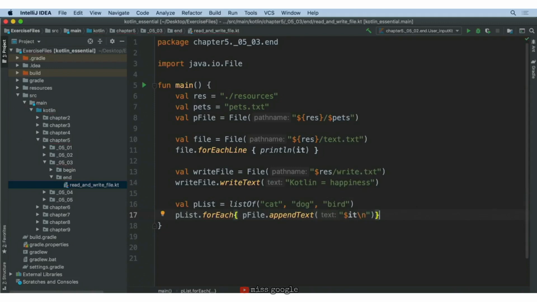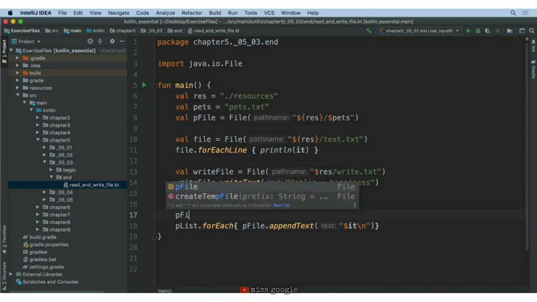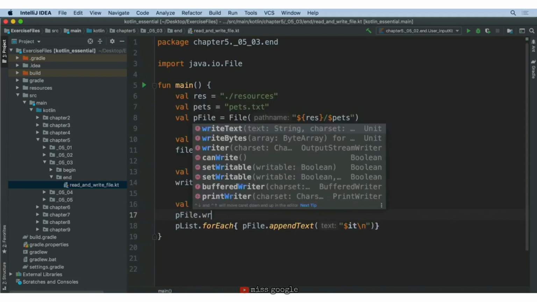Each time we call this code, new text appends to the old. We can change this behavior if desired by adding a writeText with an empty string. This clears the file before we write to it. And in fact, we do want to do that. So we're going to say pFile.writeText and pass it an empty string.